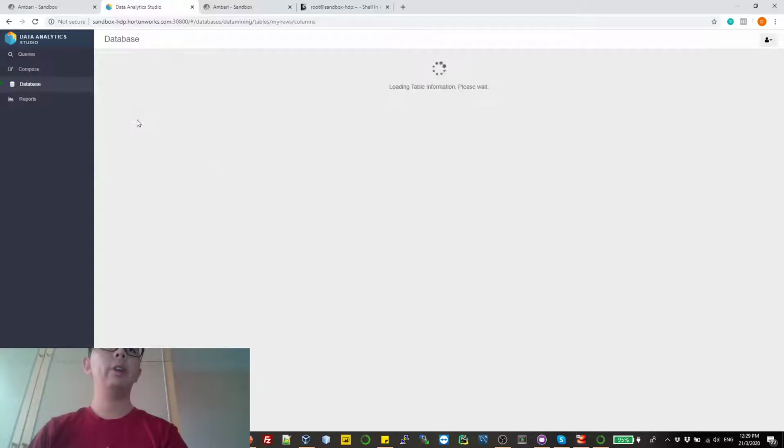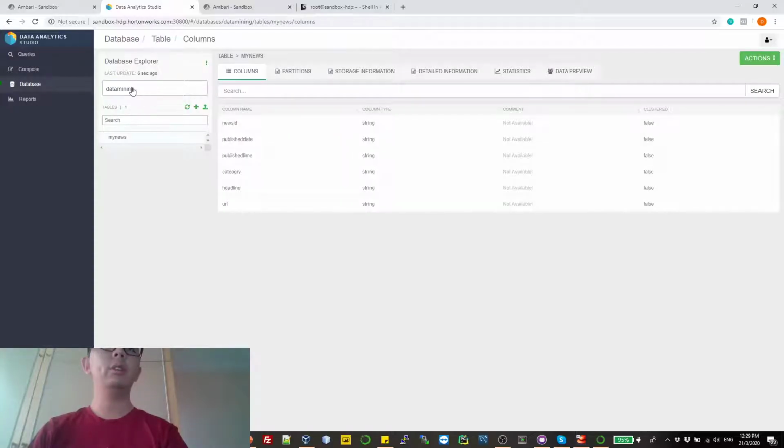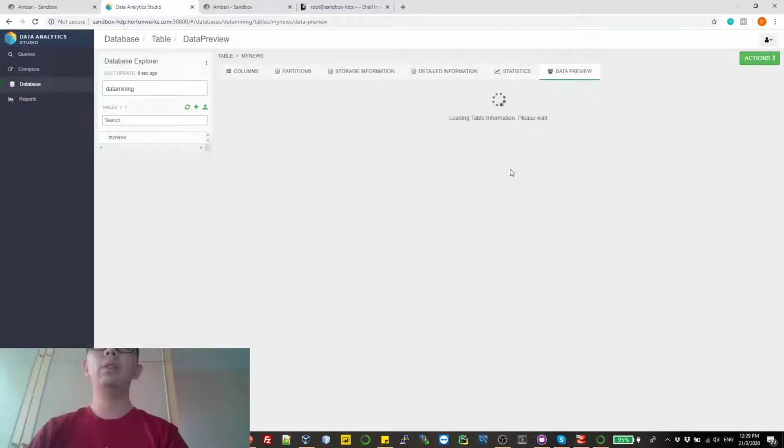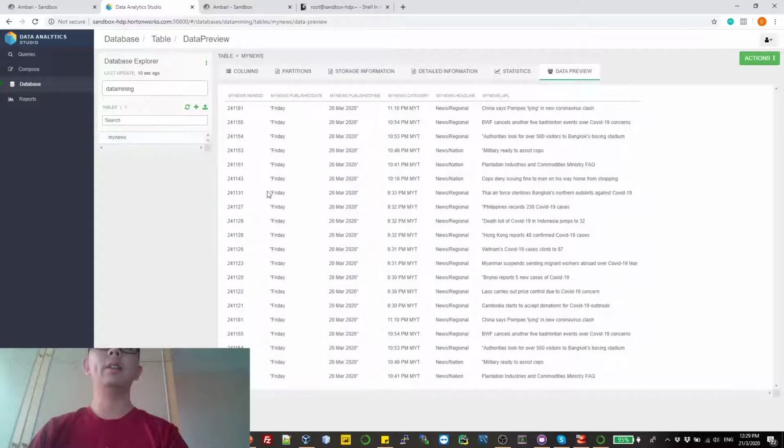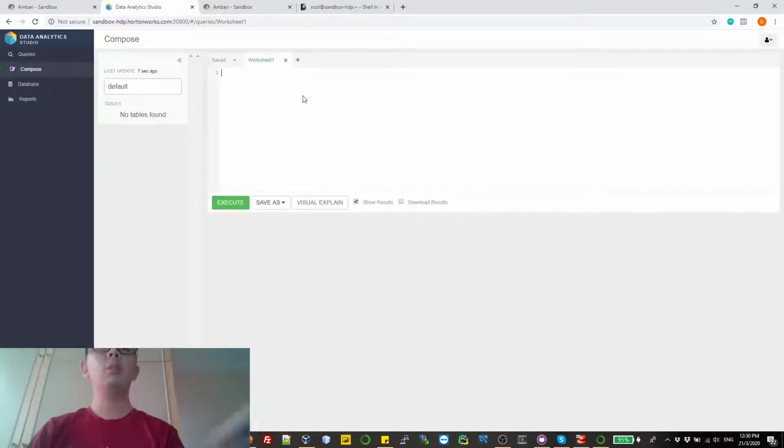For example, I've created a new data mining database, and then inside there I created my news table, and we can also preview our data inside the database. Here there is some data inside now, and we can also compose our SQL statements directly on the server. This is very good for trial and testing.